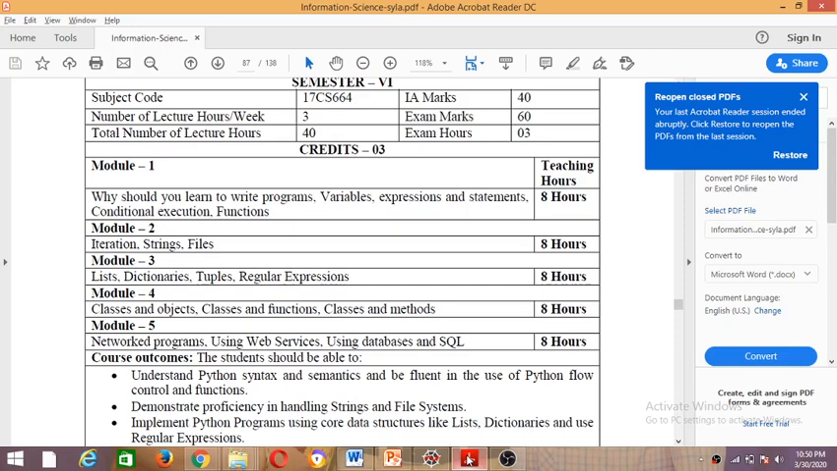So these classes will be conducted from henceforth based on the topics that are not covered in the class. So let me go to the syllabus. Due to this shutdown, I'll be teaching through these YouTube videos henceforth.